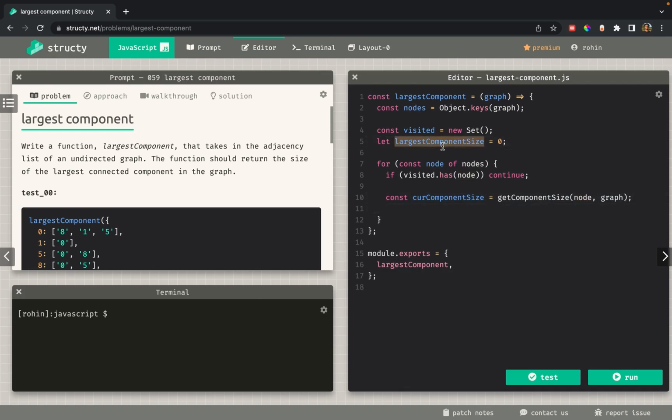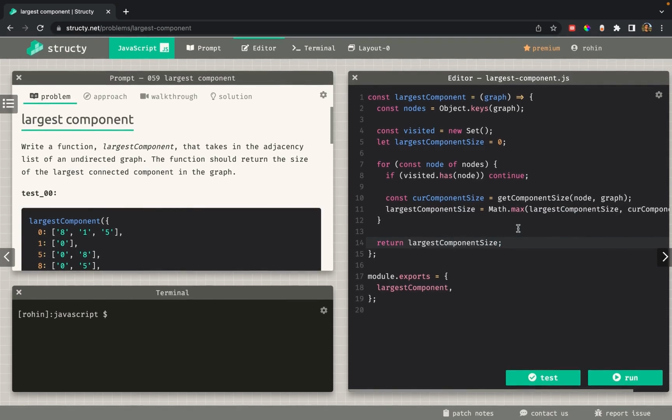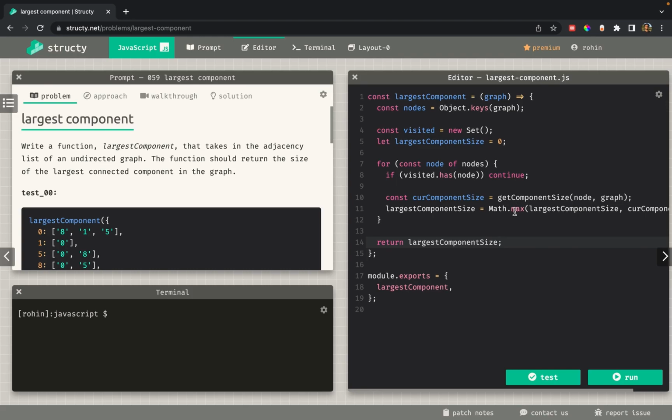Then we need to see if that's greater than our current largest component size. So the easiest way to do this is we just set largest component size to be the max of whatever it currently is and this current component size. Then in the end, we want to make sure that we return our largest component size. And I believe that this should be the skeleton outline that we need.